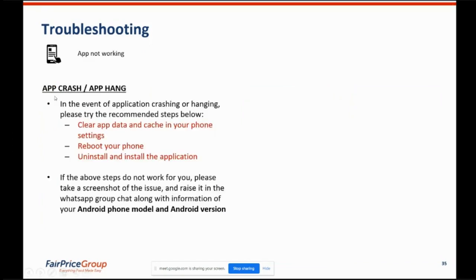And secondly, sometimes the app does crash or sometimes it hangs. So if you do encounter that, we do recommend that you follow these steps. So firstly, try to clear app data and cache in your phone. Try to reboot your phone. And if that really doesn't work, try to uninstall and reinstall the application.